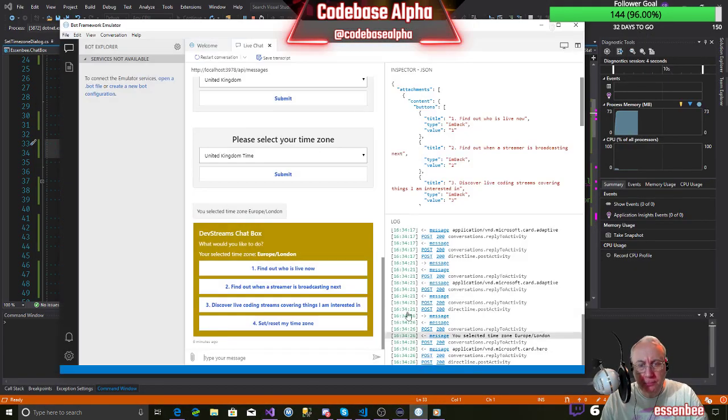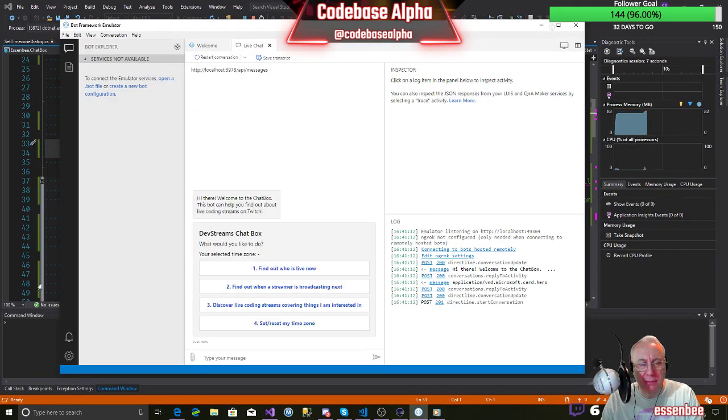Okay, here's the emulator. Let's restart the conversation. What we want to do is hit number 2, which is our "when next" dialog. We haven't got a time zone selected, as you can see here. It says time zone selected is dash, so it should detect that we want to start our time zone dialog.